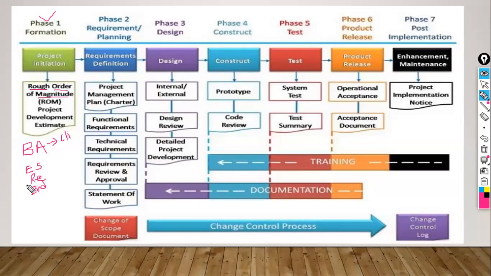What is the estimated time in order to complete that particular project, how many resources are required, and how much is going to be the budget. All those things, along with the project manager, this business analyst is going to discuss with the client, and they are going to prepare one rough order of magnitude document here.